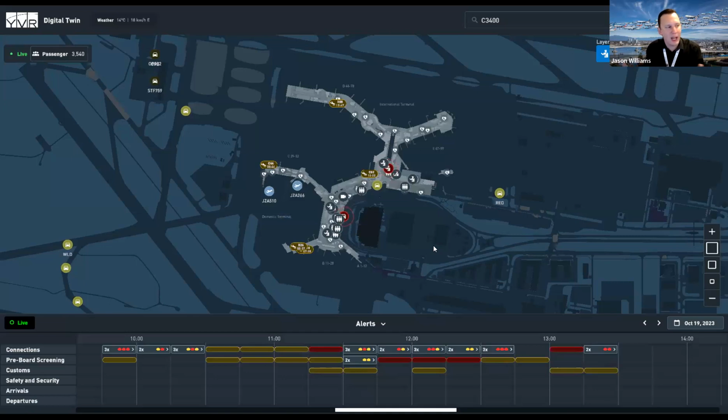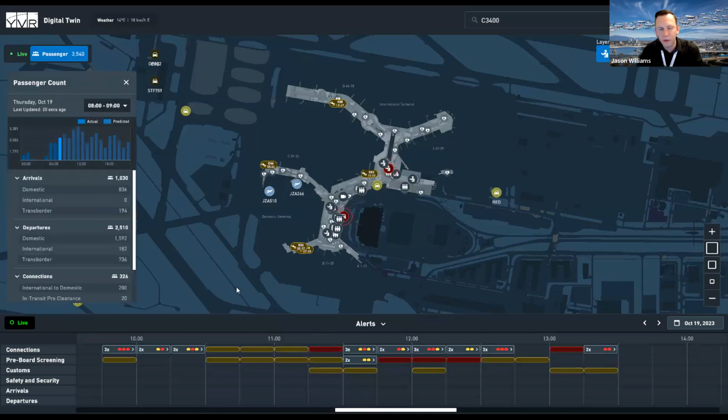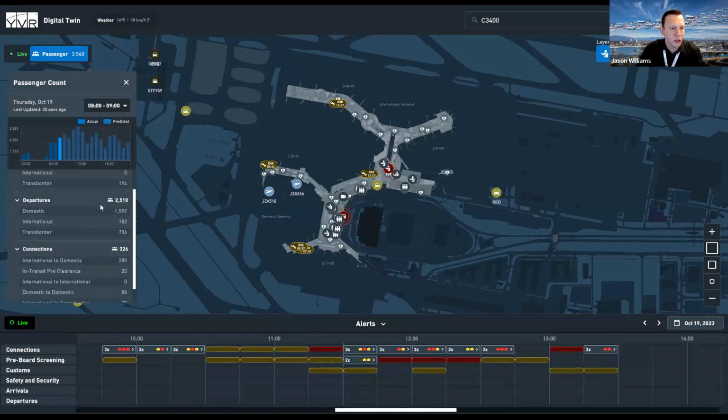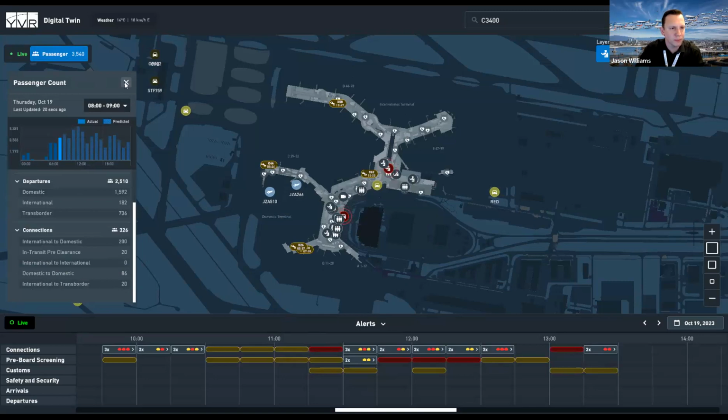So our best plan for a normal day could change dramatically if Toronto or Calgary Airport are experiencing very, very big weather events, or if there's a system outage with an airline. Those sorts of things can have a huge impact on our operation. A couple of other things, just highlighting the overall count of passengers that we have in the terminal right now, hour by hour, and the various areas that they move to.